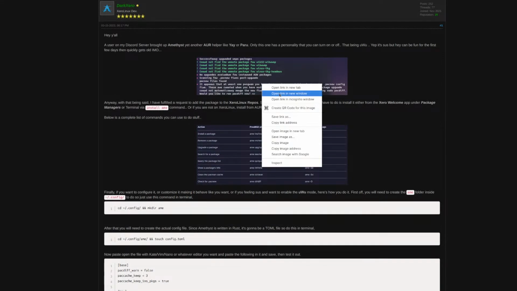on everybody's face. Successfully upgraded repo packages. I don't know how you pronounce this. Could not find the remote packages for lib32 libwhatever. Whoa, wham! You haven't installed. Yes, Amethyst is installed. It's an AUR helper for the people who don't know what it is.